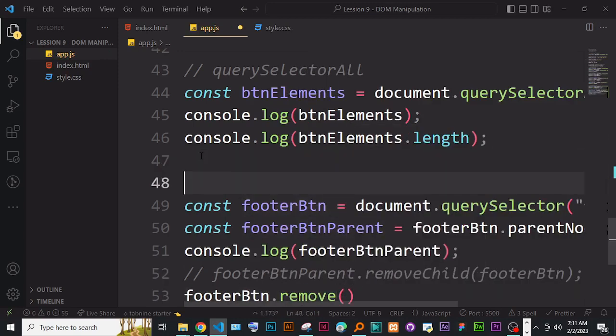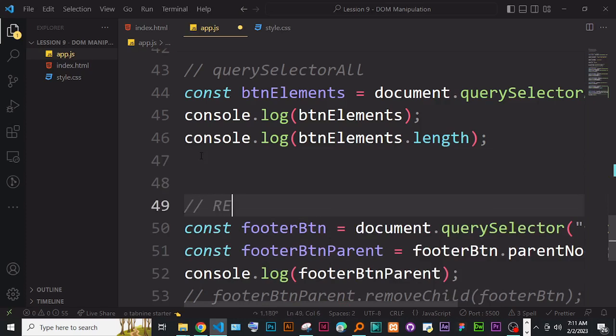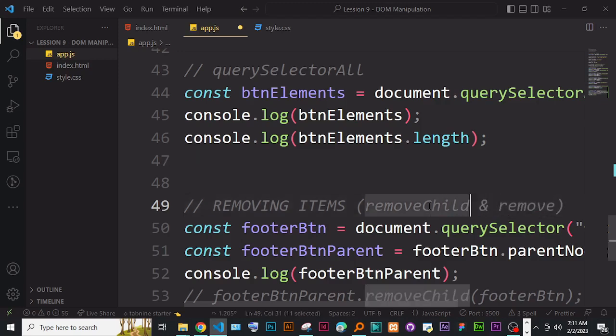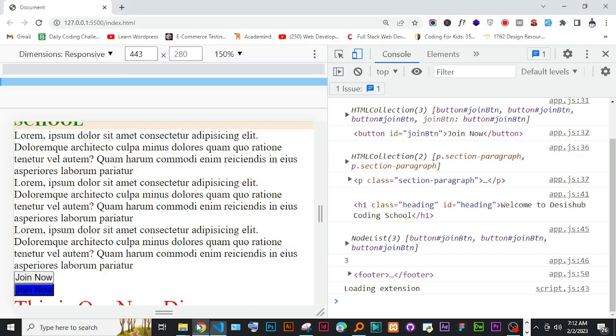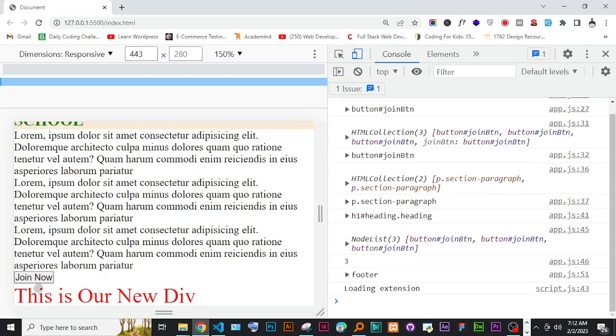Okay, so let me just first put here we're looking at removing items, and we are looking at two methods, the removeChild and remove itself. Okay, so with removeChild, you use the parent to delete the child, but remove is actually on the child itself or on that very actual item. And you can see footer btn dot remove. If you call that one, it is also gone. Okay, so that is great.